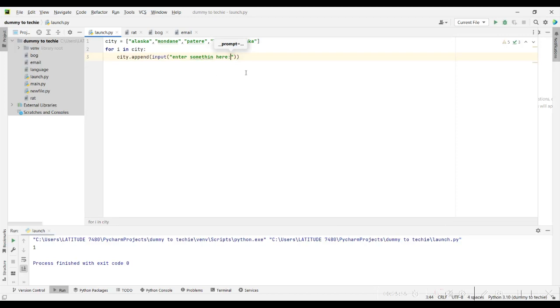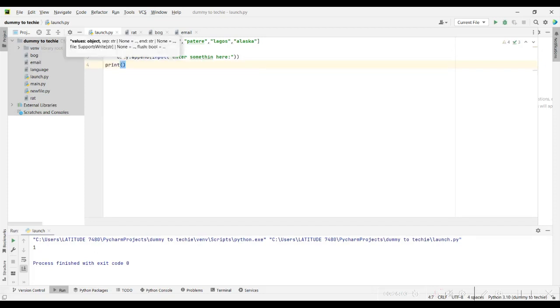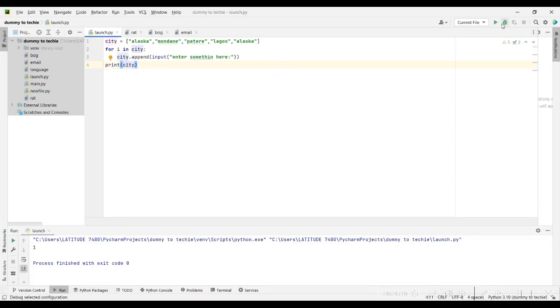All right, let's run this, and after we are done, we'll print out what you entered inside there. Print out city. Okay, so let's see. I can enter tire, goods, whatever. But look at the weird thing that is going to happen.